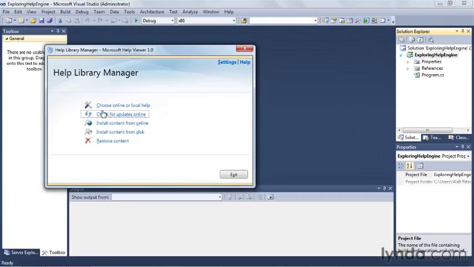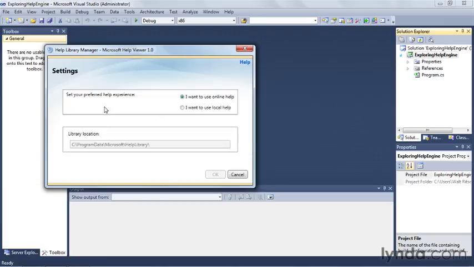You can choose whether your help runs locally or online. Microsoft suggests that you run online, so you always have the latest content. So I'm going to click on this hyperlink, choose online or local help, and you can see I already have I want to use online help. If I switch over and say I want to use local help, then I have to tell it where to put the local files. Now, if you run local help, a special help service runs on your computer and intercepts calls from the browser to ensure that features like search work correctly. I'm going to go ahead and click OK here.